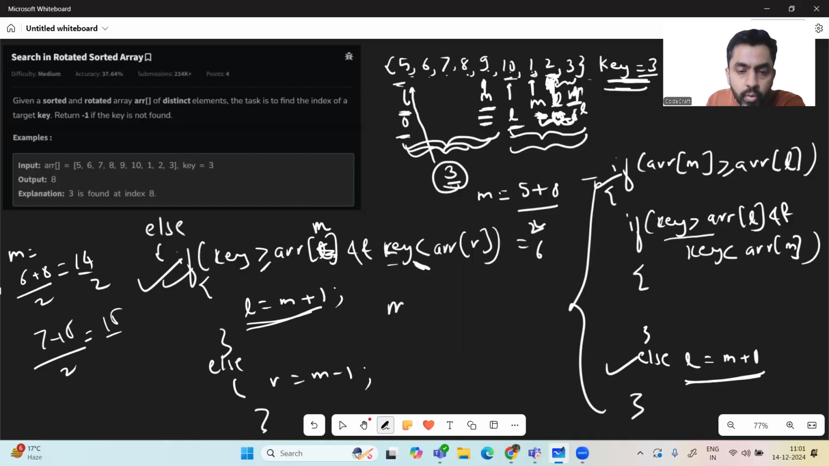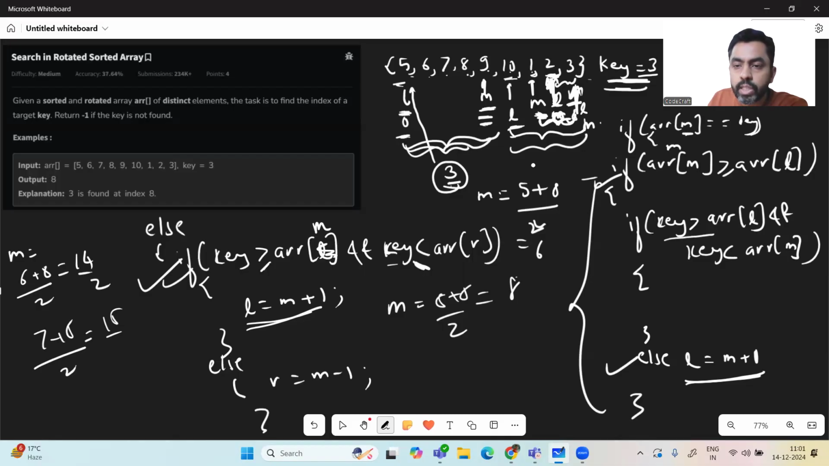Now again we are going to calculate mid. L plus R, 8 plus 8, divided by 2, which will give us 8 again. So mid is pointing here, and the initial condition, if R of mid is equal to key, is the case, so we return mid, which is the position.